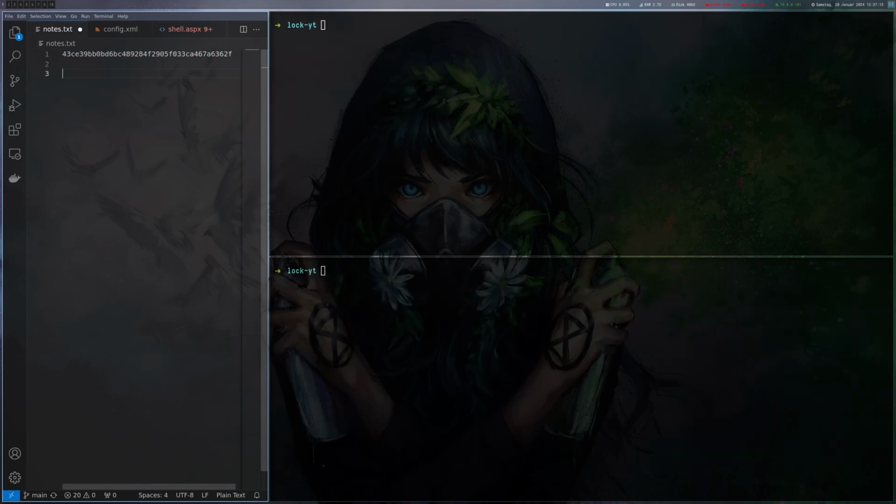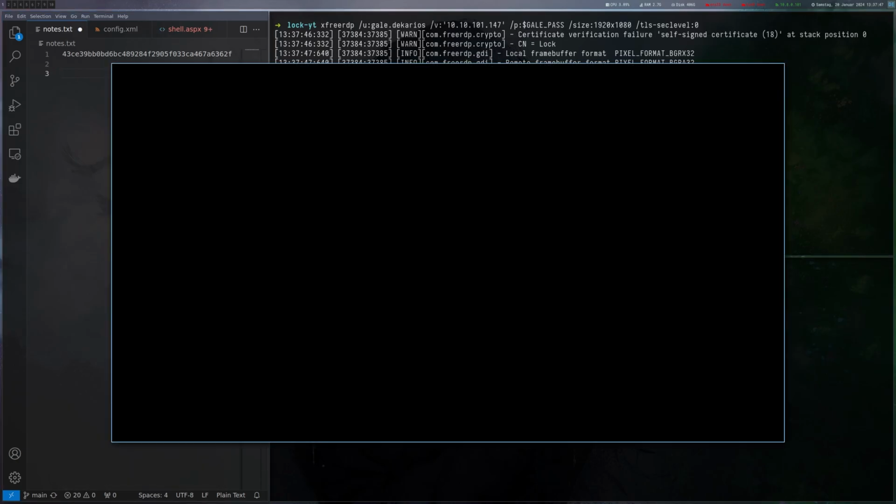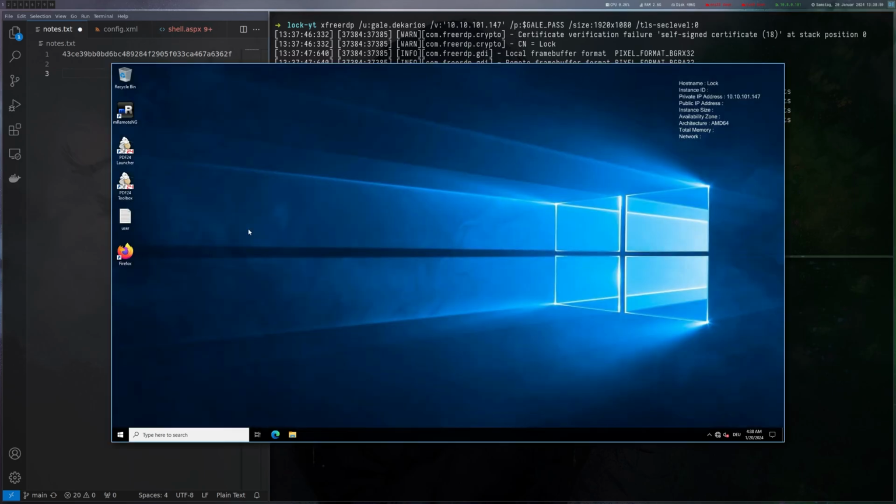So now that we have the password, let's try to RDP to the machine. And we can just use xfreerdp here. And yep, the password was correct. We can connect via RDP. And we can also see that the user flag is on the desktop of this user. All right, let's go for the privesc. Usually you could run a privesc script or look around a bit.